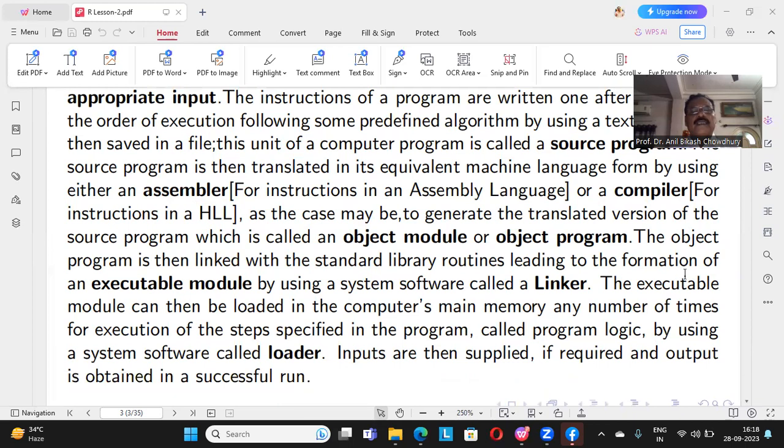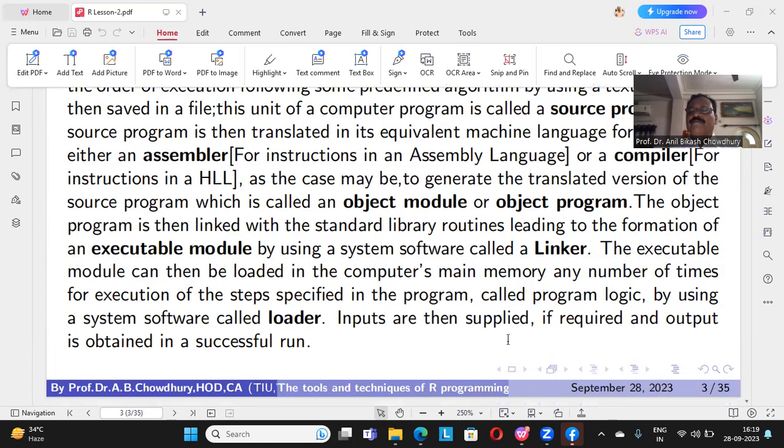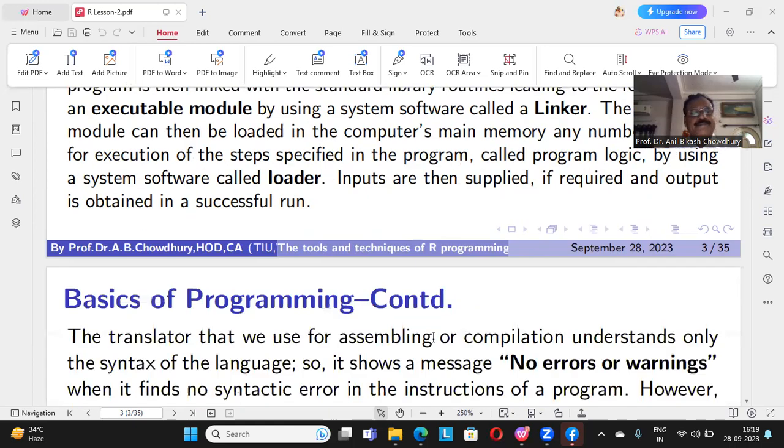or object program. The object program is then linked with the standard library routines, leading to the formation of an executable module by using a system software called a linker. The executable module can then be loaded in the computer's main memory any number of times for execution of the steps specified in the program, called program logic, by using a system software called loader. Inputs are then supplied if required and output is obtained in a successful run.